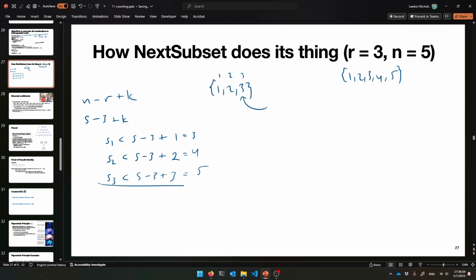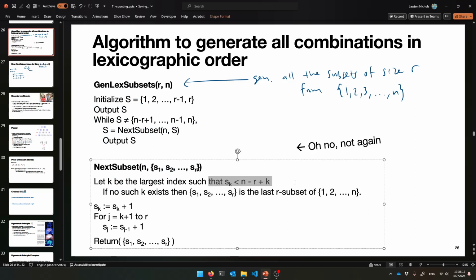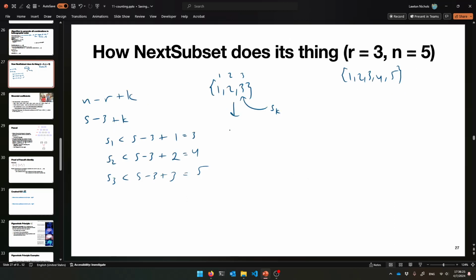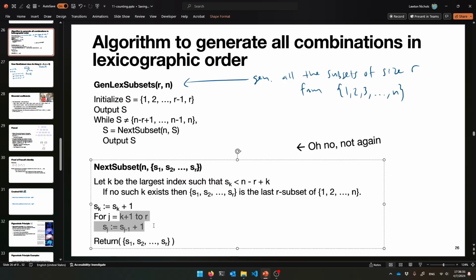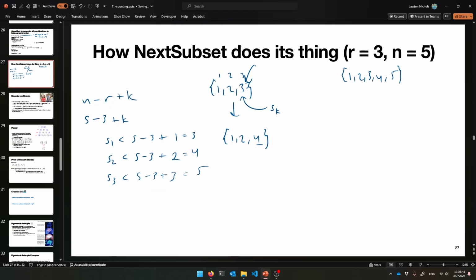The rightmost thing such that this expression holds, sk. It's really just finding the rightmost thing that could be bigger. That's what it's doing. So we found one, so we're going to increment it: sk equals sk plus 1. The 1 and the 2 stick around, and this one became what it was plus 1, so it becomes 4. And then everything after it, from k plus 1 to r, we also shift over and increment. But there's nothing after k right now, so we're done. This is the next lexicographic ordering of a subset. So 1, 2, 3 becomes 1, 2, 4.